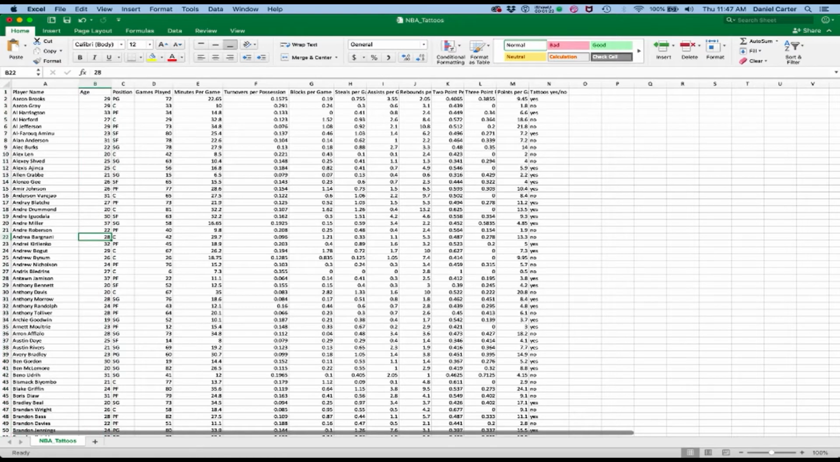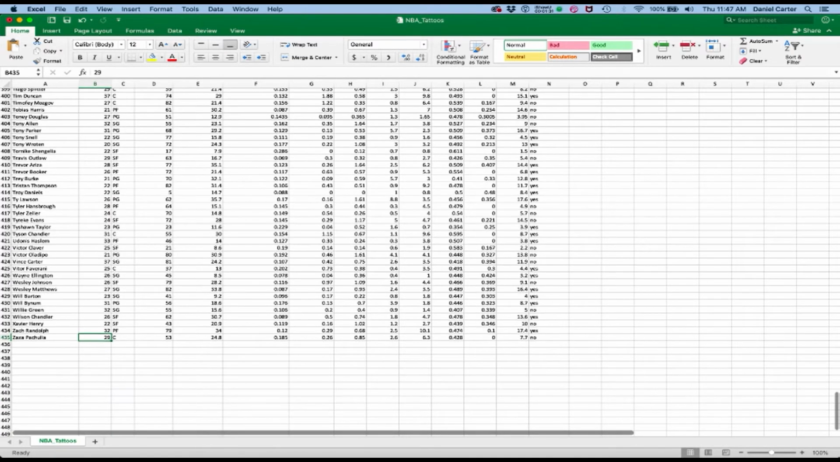So a really basic way to do this would be to just find out what's the average age of someone in the NBA. And we can do that here by inserting a function. So a function means I'm going to put some math in this cell and I'm going to make a calculation. So to do that, I'm going to click on the cell where I want to put the function. I'm going to come up here to the function bar. I'm going to type equals, and then I'm going to type the name of the function. So there's a function called average.